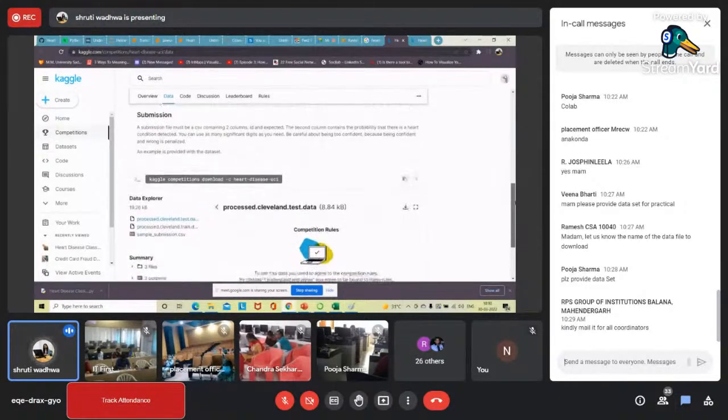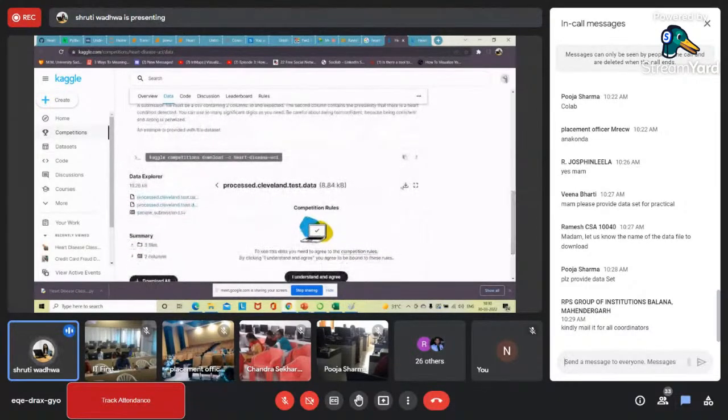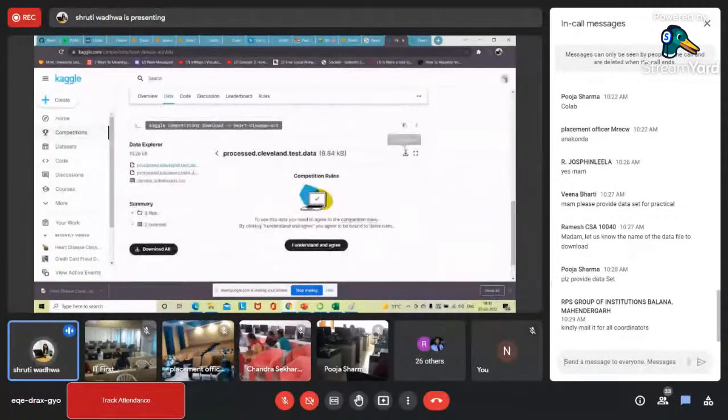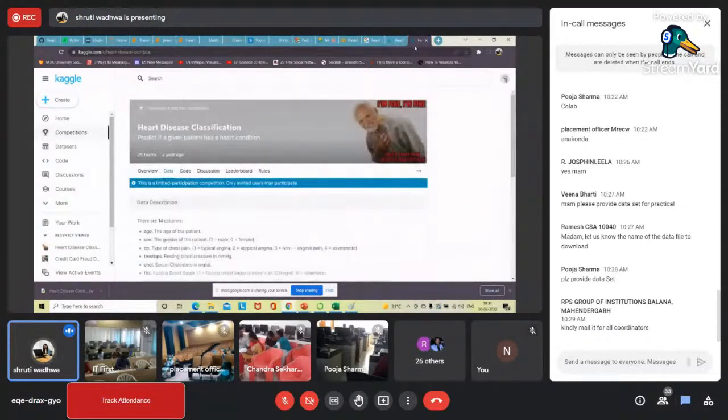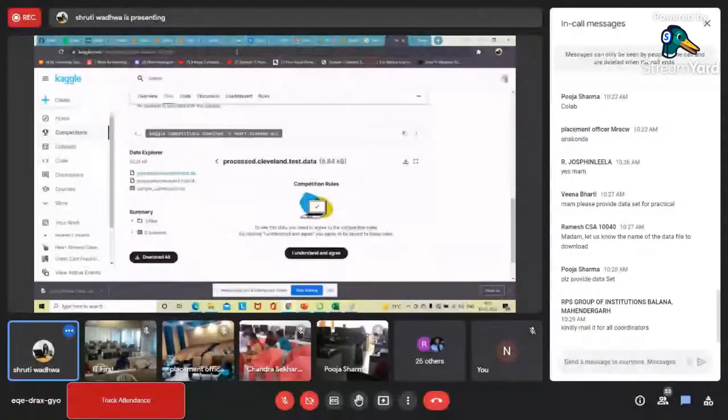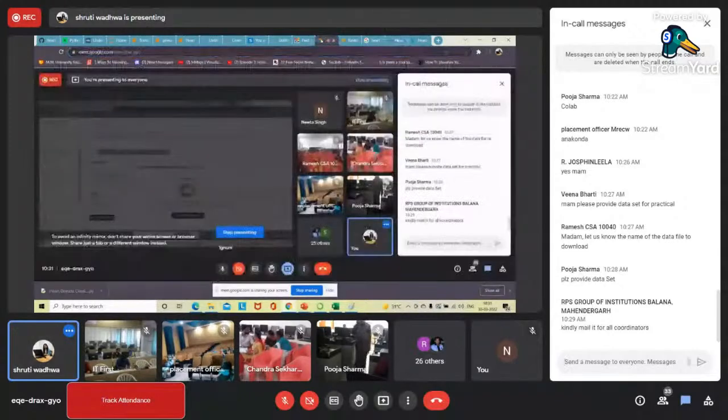And over here, this is the data. So you have to just download this with the help of this button. You just have to click I understand and agree. And there is one download button, this one, or you can just download all. So there is one sample file also. There is a clean data. So they have given, so you can just see. And there is a huge amount of data, so you can just download it. I'll give you the link, and it's the same one, so that you can download.